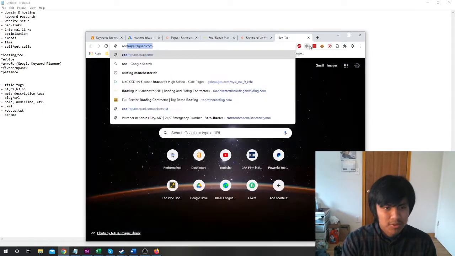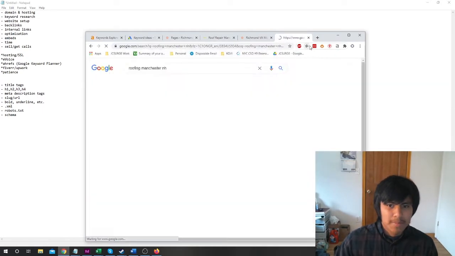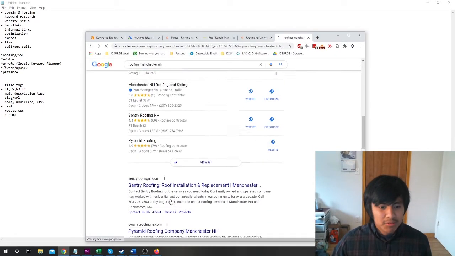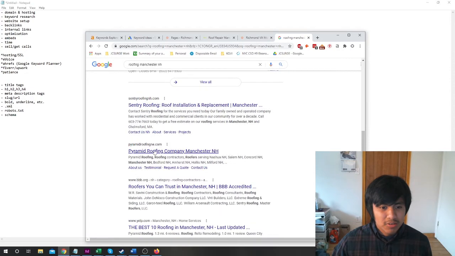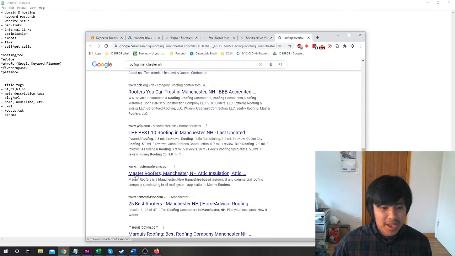When I search up roofing Manchester NH, okay? Look at Century Roofing. This is their title tag, okay? It's just this. You see how they have the keywords here? Roof installation and replacement, Manchester. Roofing company, Manchester NH. Master roofers, Manchester NH, right? So they have the keywords there.